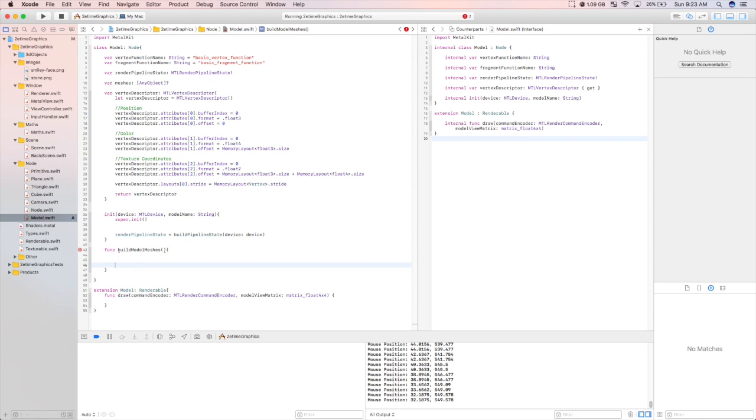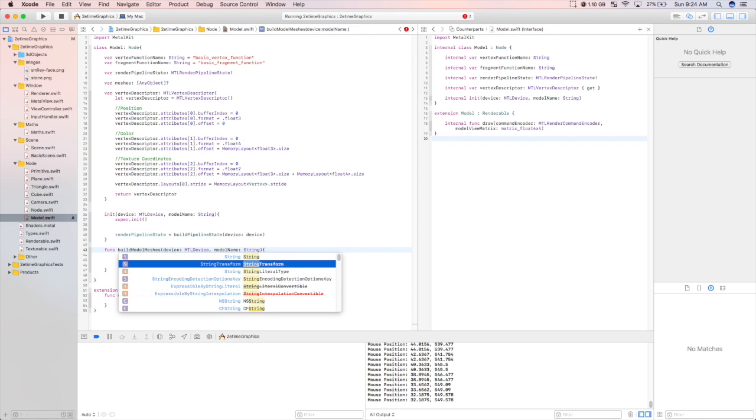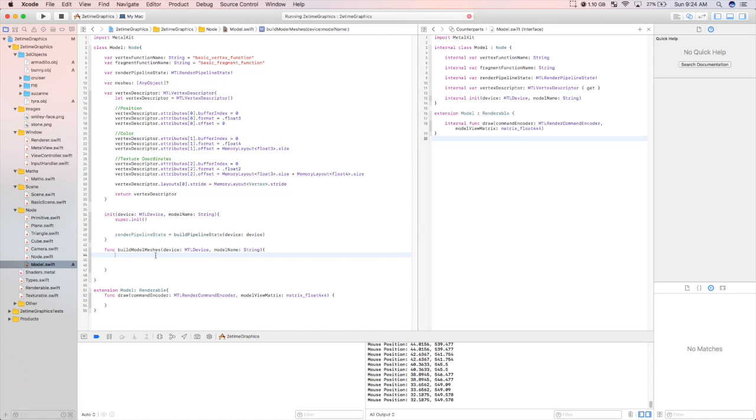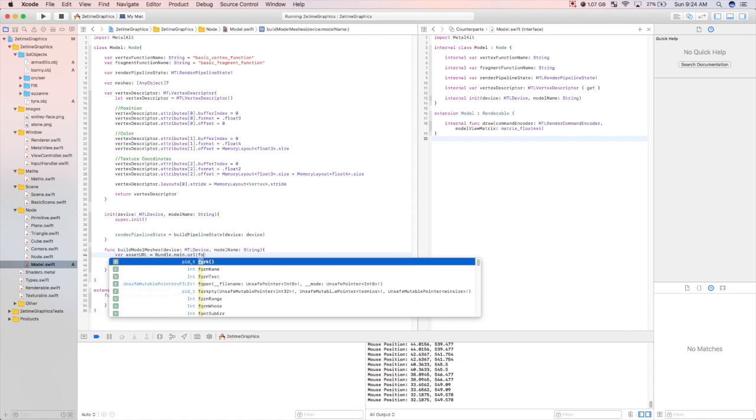All right, so we're going to take in the device, MTLDevice, and then we're also going to take in the model name, which will be a string. Okay, first of all, let's get the file, whatever file it is. We need to get it. So I'm going to call this var assetURL. Like, where is our asset? assetURL equals Bundle.main.url for, I don't know if it's going to come up. It doesn't.